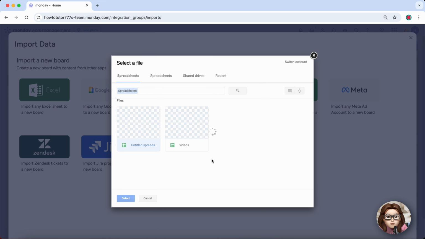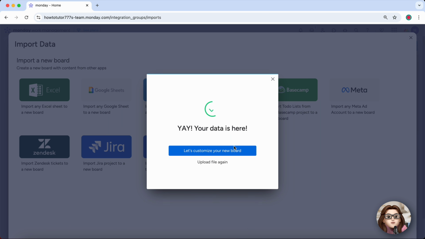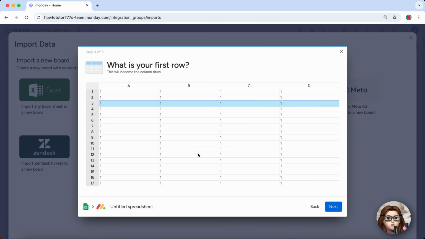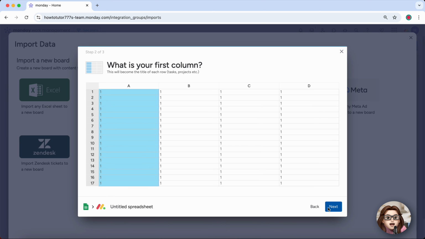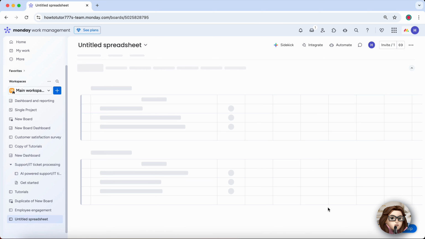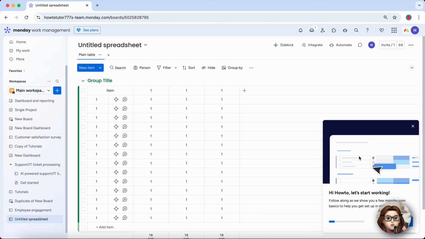Now, configure your board. Adjust the settings to determine how your Google Sheets data will appear and function in monday.com. Take your time to customize it according to your project needs. When ready, click the Import button. Your new board will be created with all the data from your selected Google Sheet ready to manage and track.